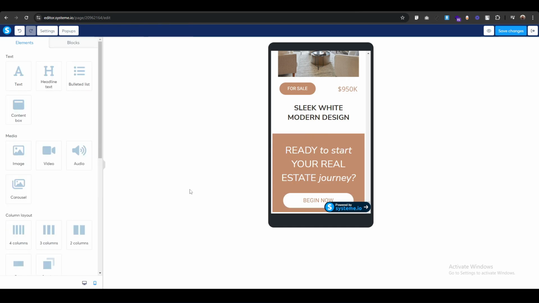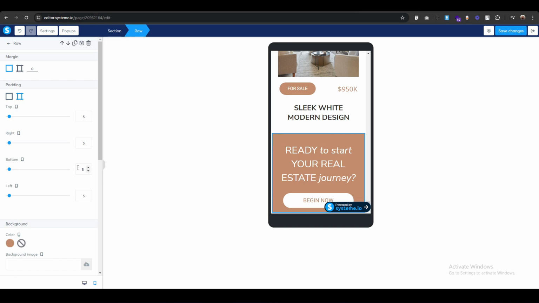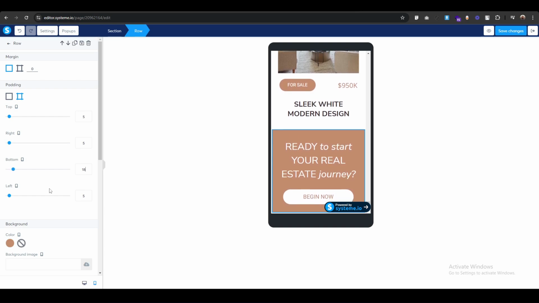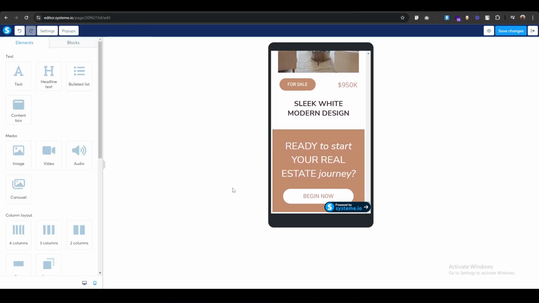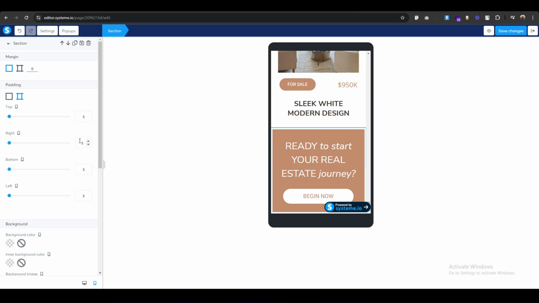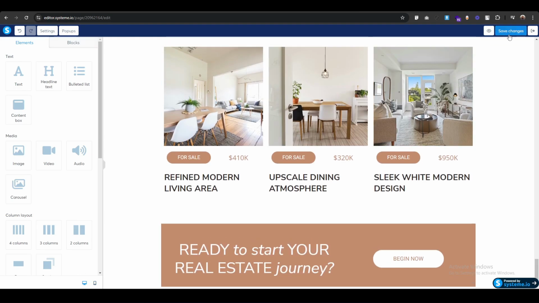Now it looks perfect. Now let's add an overall padding on the top and bottom. Click the section again and add some padding on right and left to maintain the consistency. Now it looks perfect. Click Save Changes.